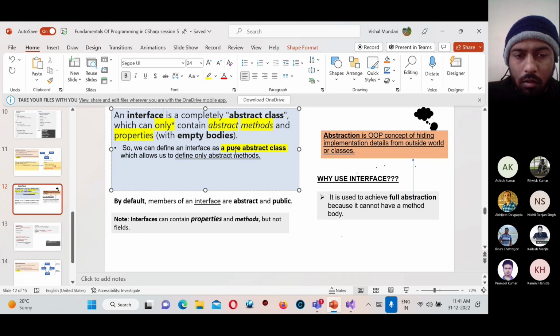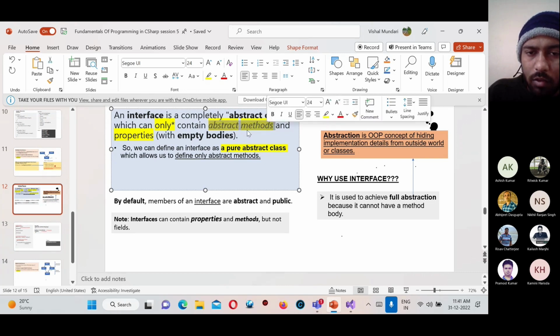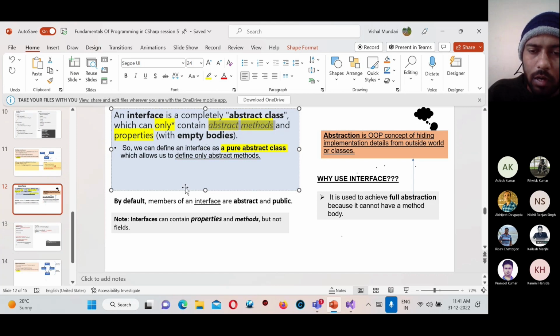When I say it is a pure abstract class, I'm explaining again: the difference between an interface and an abstract class is that an abstract class can have non-abstract methods, but an interface contains only abstract methods, which means its method bodies will be empty. We will only declare methods in the interface. I know it will be confusing through theory. I will show it in Visual Studio in a little while. Let's read more about interface.